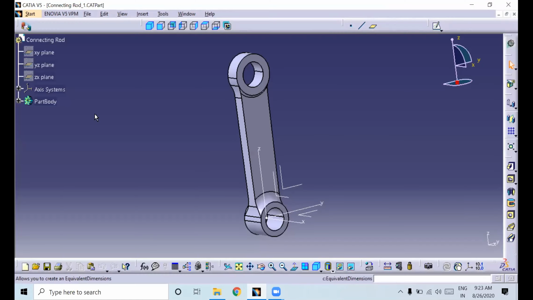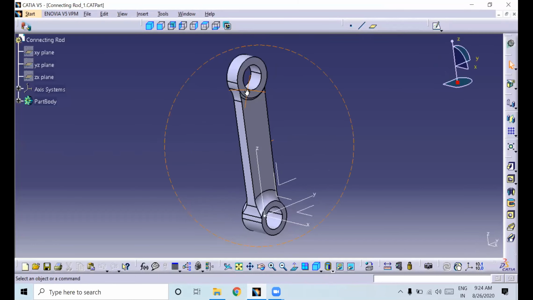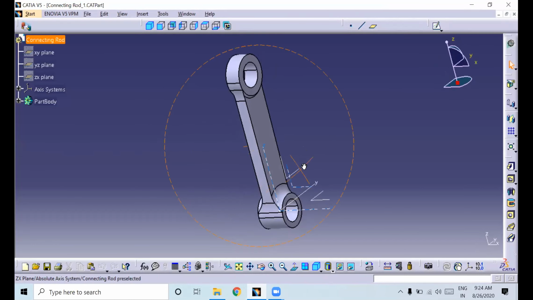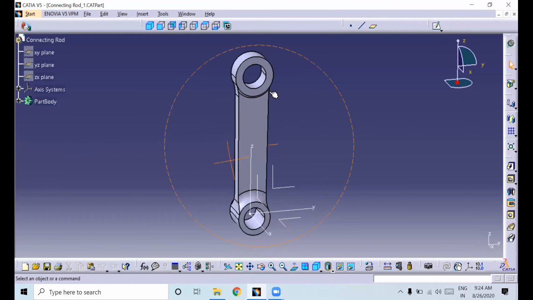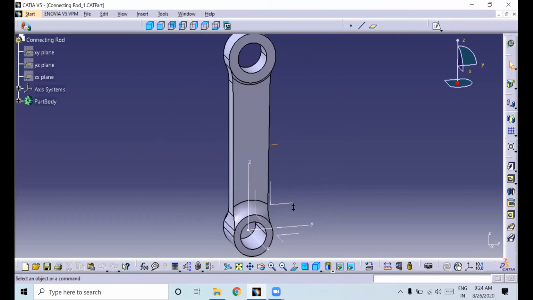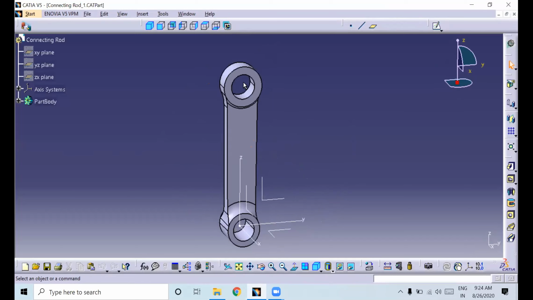Here I have created an aircraft connecting rod. Okay, this is not an automotive one, this is an aircraft connecting rod. One end is connected with the piston, another end is connected with the crankshaft. This is the crank end, this is the piston end.